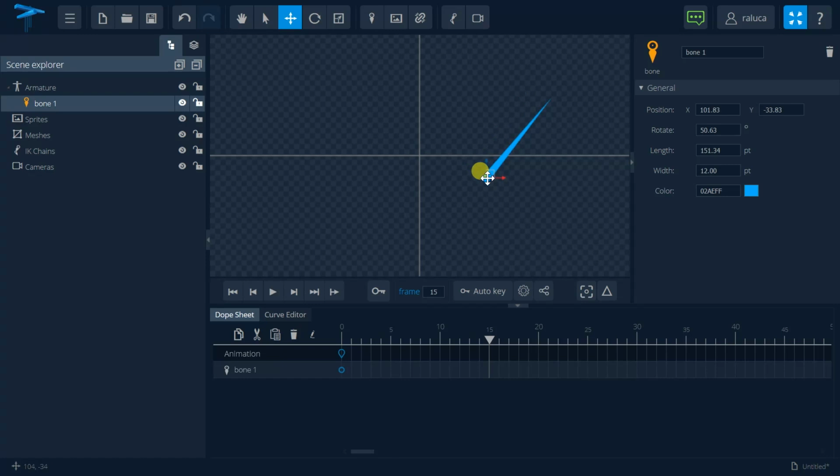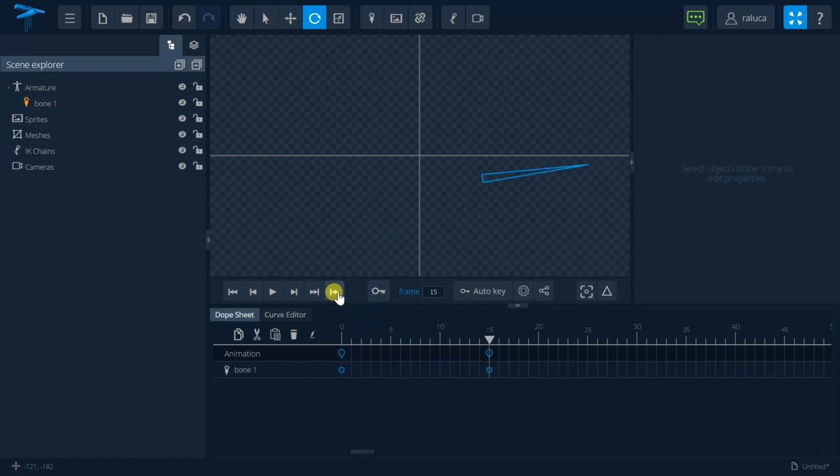So let's say that I want to translate this bone in here, and I want to make a very small rotation to it. And for this, I have to have my bone selected and to select the keyframe. Okay, so let's see what happened. So my bone will be animated from keyframe 0 to keyframe 15, and it will be translated and rotated as we have set previously.